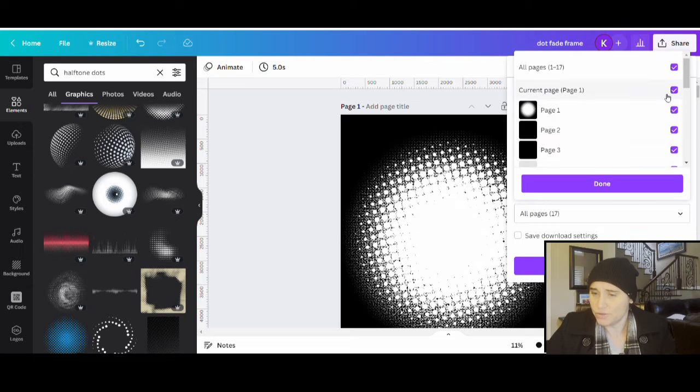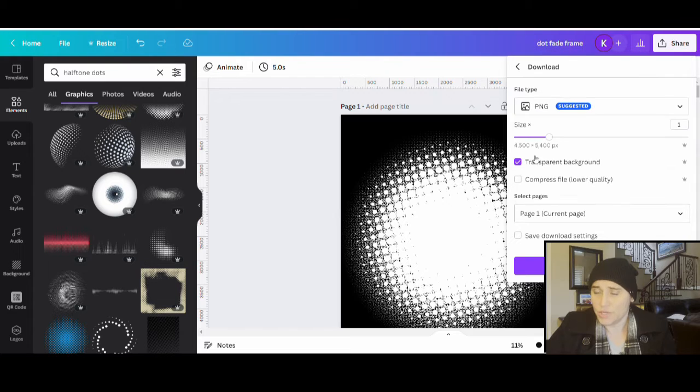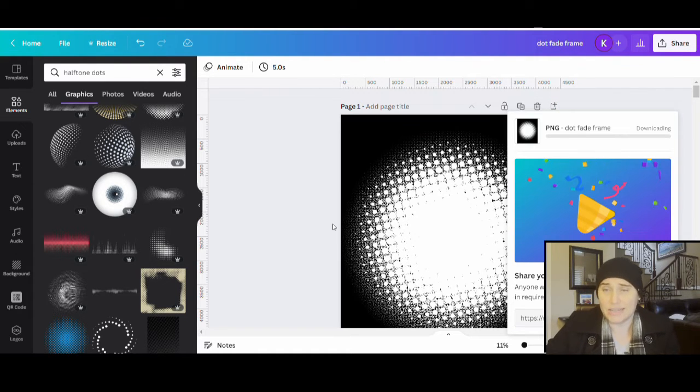This is just page 1. I've got several pages on this. I'm going to download just page 1. It's going to be a transparent background, and I'm going to start with just the download, and then I'm going to pick my picture that I want to put in it.